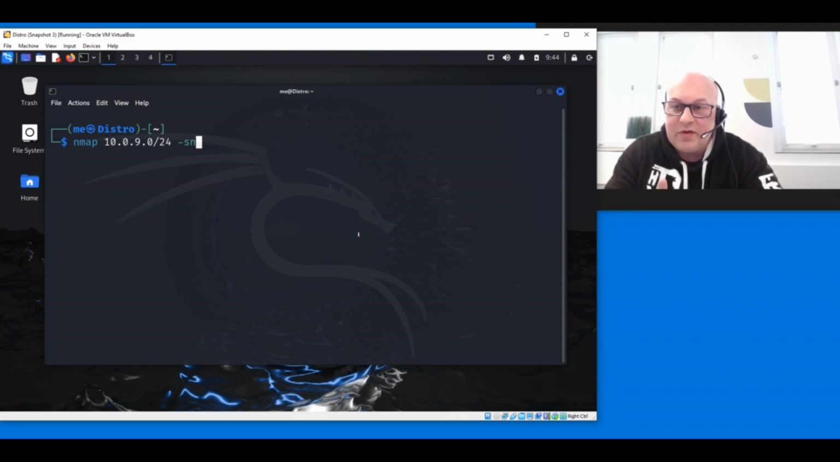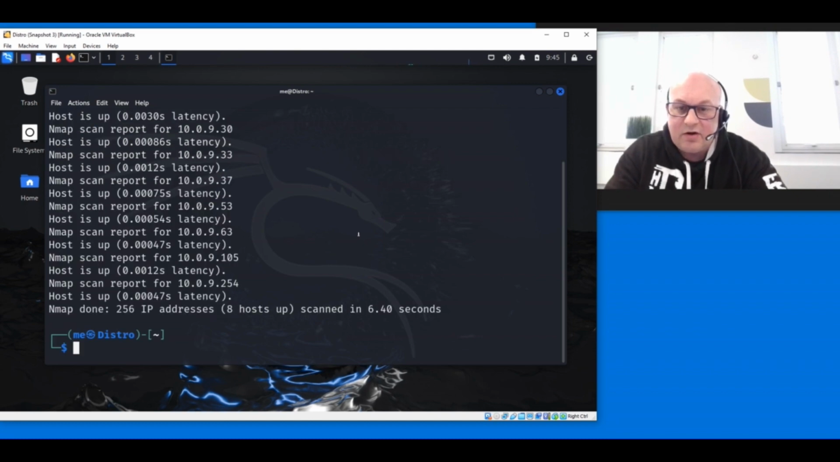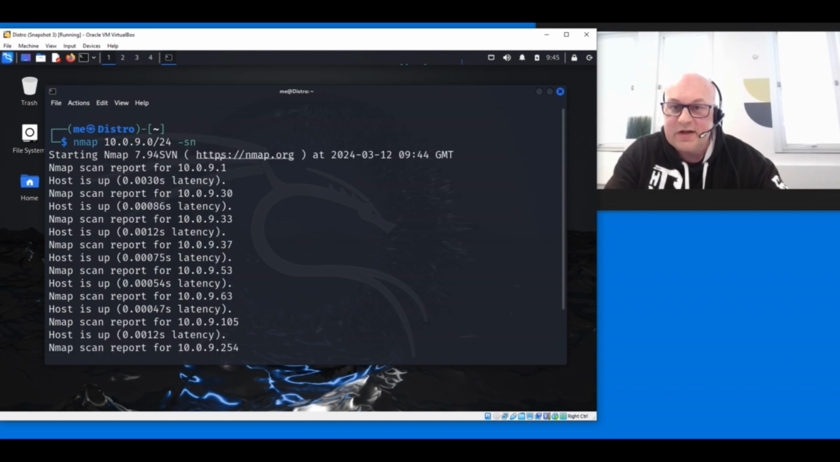At the moment, I'm logged in as a normal user. I'm going to use nmap without the sudo, and we're just going to look across the network using a ping sweep to find what machines are on this subnet. So we run this script, and it says there are 8 hosts up. Okay, pretty good. It's found a load of machines on this network.